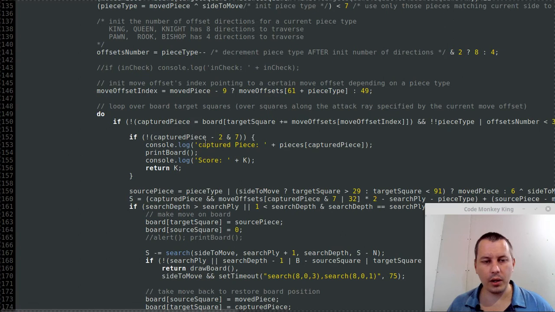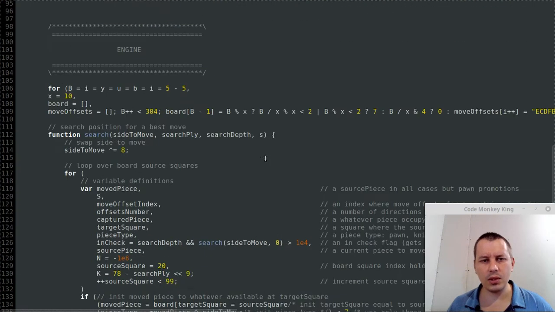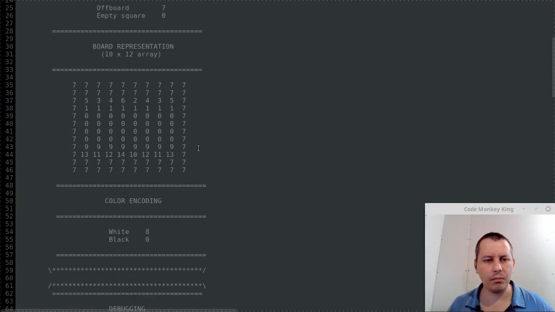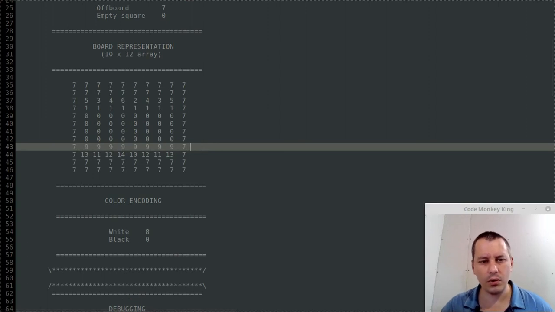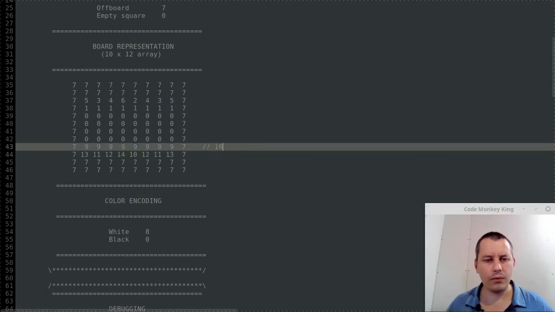So let's go and check our king capture code. So captured piece, it's a piece, it's not a type. So what do we do here? Make it -2 and bitwise and with 7. So let's try to do this with a couple of pieces just to check whether this assumption is working. So we have 10, let's start with 2.